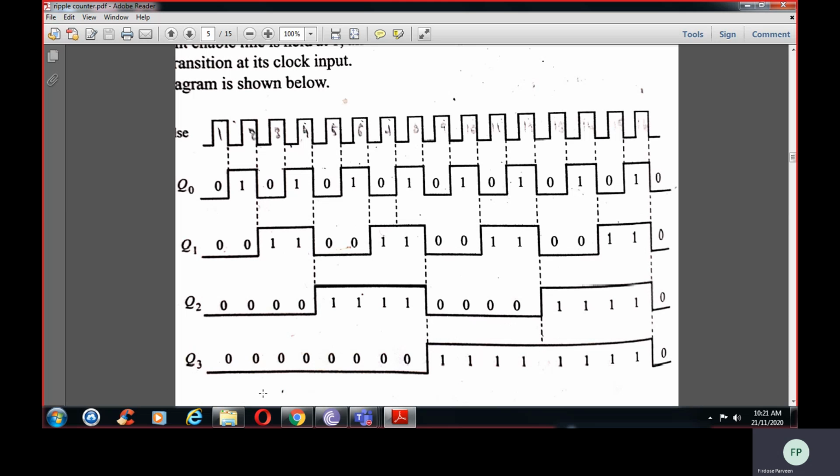So now Q3, Q2, Q1, Q0: 0, 0, 0, 0 is 0. Then 0, 0, 0, 1 is 1. This is 2. This is 3. This is 4. This is 5. 0, 1, 1, 0 is 6. 0, 1, 1, 1 is 7. 1, 0, 0, 0 is 8. 1, 0, 0, 1 is 9.